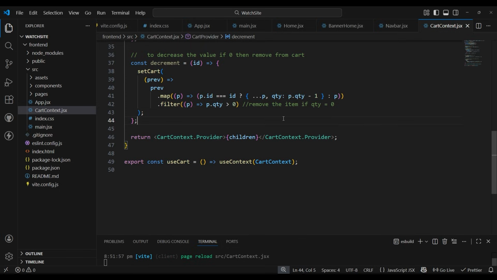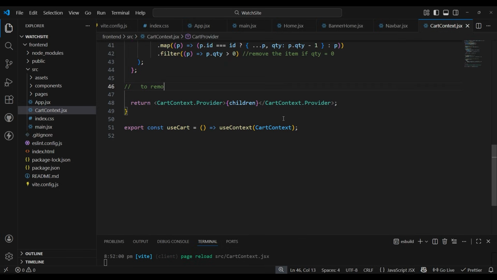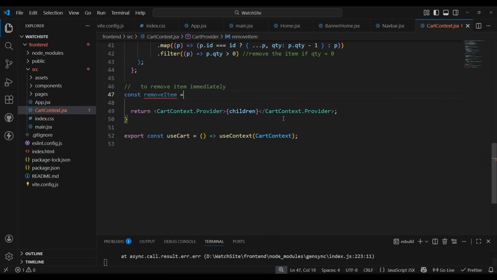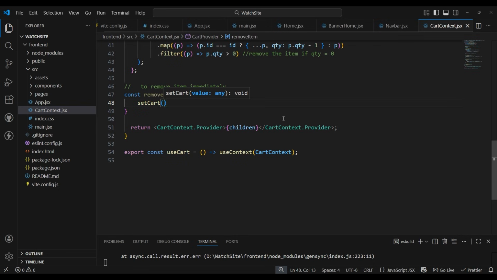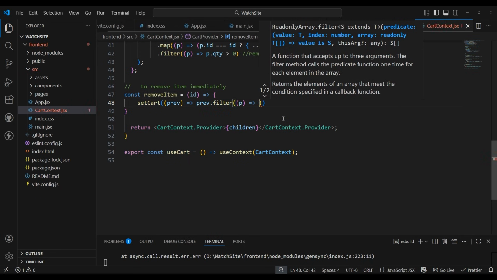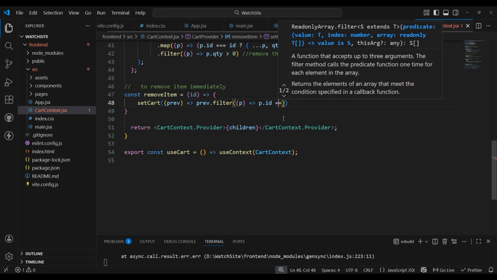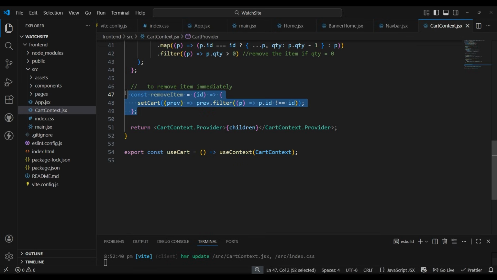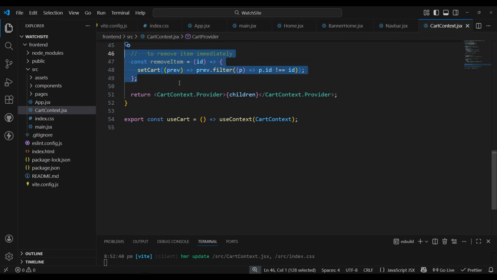Now after this, to remove the item directly from the cart, if they want to remove the item directly from the cart, just type here const removeItem, pass again the id and create an arrow function, just setCart here, and the cart here will be previous and an arrow function, and inside this previous.filter, and we are going to filter, that is the previous, and then it will be previous.id is not equals to the item.id, that is the id here. So if the id doesn't match, it means that the item has been removed from the cart.